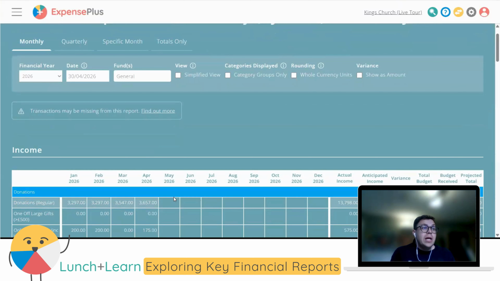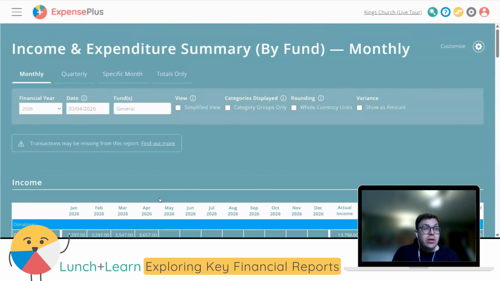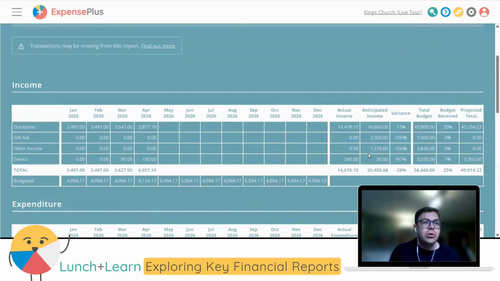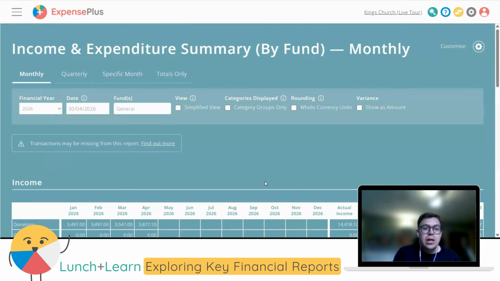You can view this report by category group only as well if you would like to. So we've got a few different filtered options at the top of this screen. We can view by category groups only, and this will scrunch down the report to some headline numbers, which might be good for sharing with members of your team who maybe don't need to see such a detailed breakdown of your income and expenditure, and they're more concerned with the headline numbers. So you can do that by clicking on that tick box there.